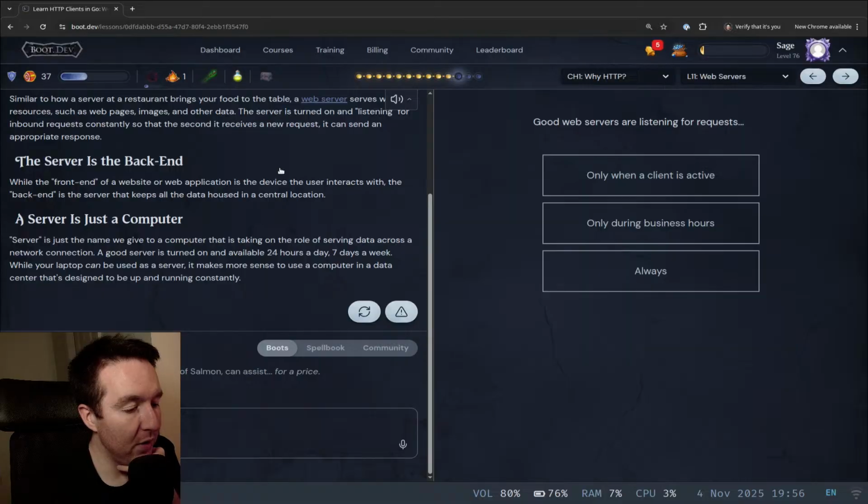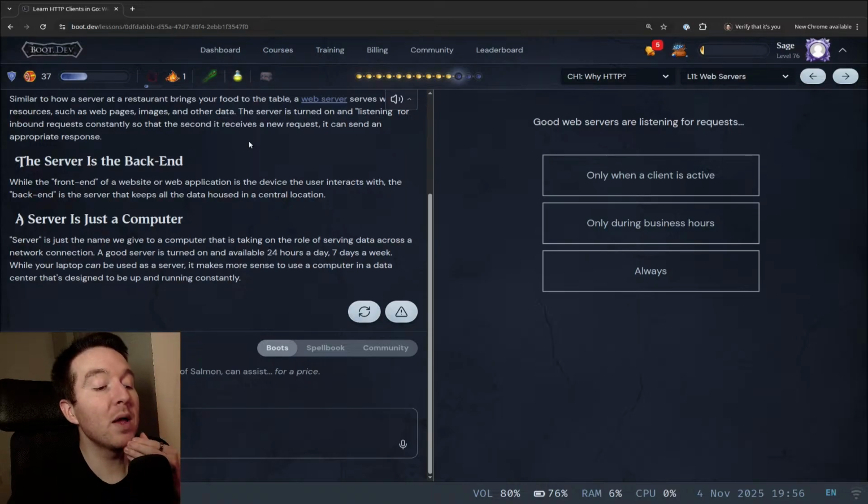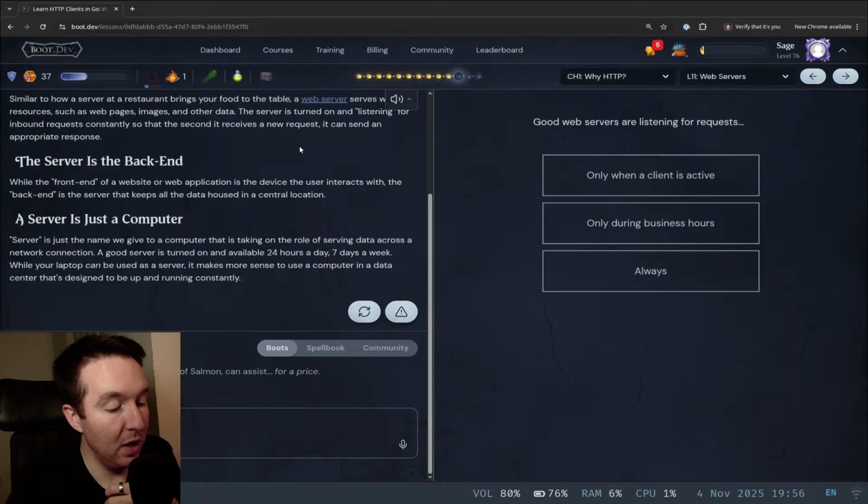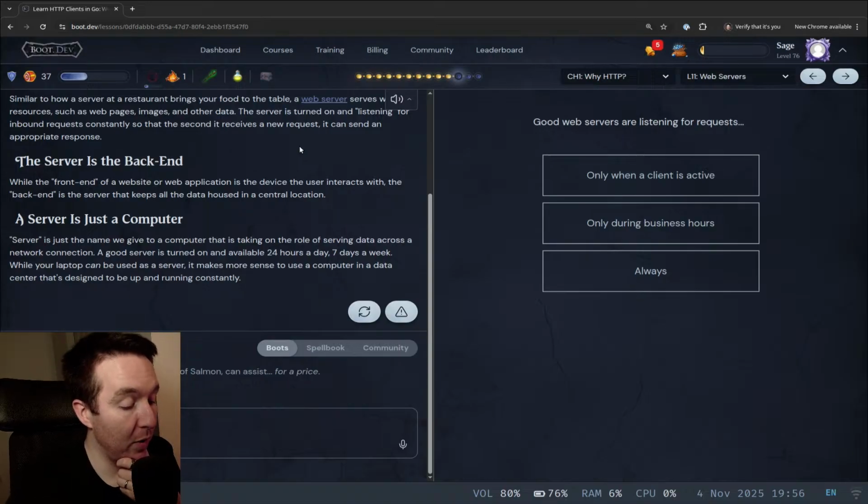So the server is the back end, while the front end of a website or web application is the device the user interacts with. The backend is the server that keeps all the data housed in a central location. A server is just a computer. Server is just the name we give to the computer that is taking on the role of serving data across the network. A good server is turned on and available 24 hours a day, 7 days a week. While your laptop can be used as a server, it makes more sense to use a computer in a data center that's designed to be up and running constantly.